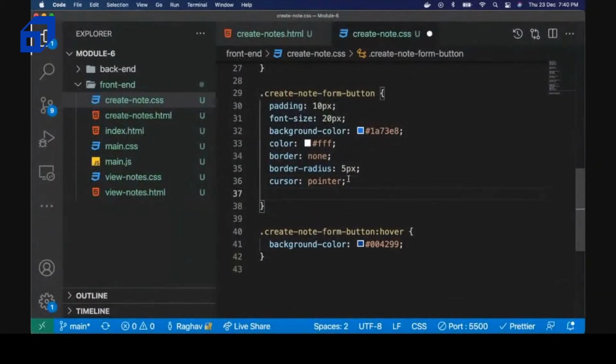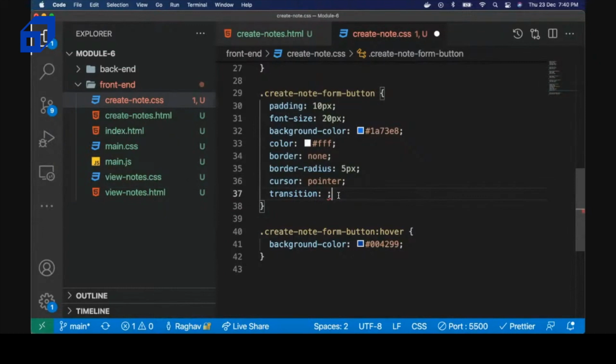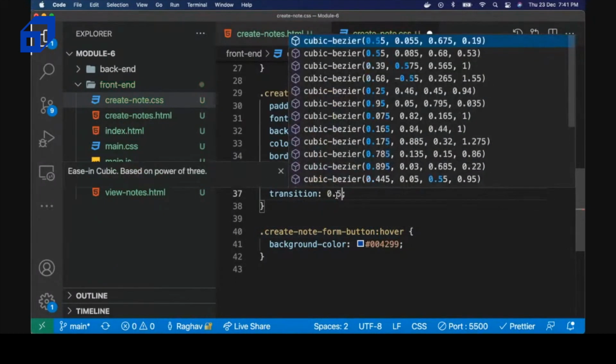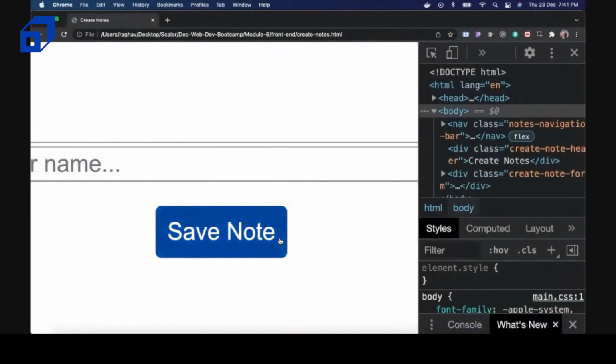So I would be using another property known as transition. So again, the transition property is the same as that of animation, but it has a bunch of differences. Like I don't have to define any keyframes, but this transition works whenever these pseudo selectors are available. So I want to give a transition of 0.5 seconds. So when I hit refresh, and again when I hover over it, it does not change the color abruptly, rather it transitions the color from the initial position to the final position.